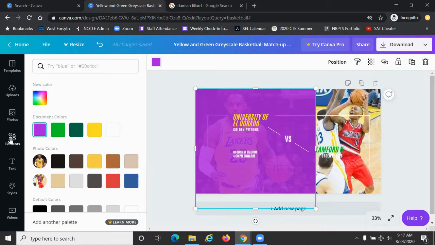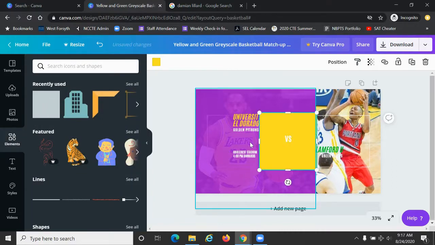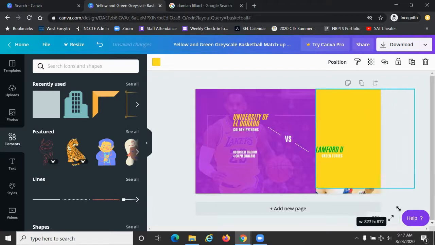I'm going to go back to Elements, and I'm going to go back to a shape here. And I'm just going to click on this shape, and I'm going to move this over and resize it so it completely covers Damian Lillard's photo there.